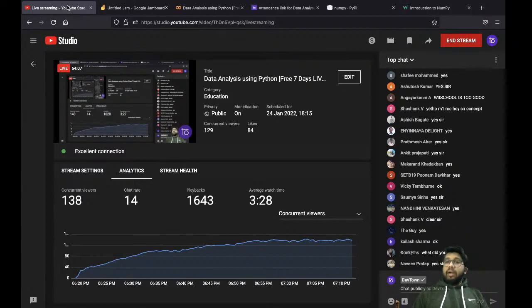Tomorrow we're going to understand about pandas and how pandas can benefit us with the help of this numpy.